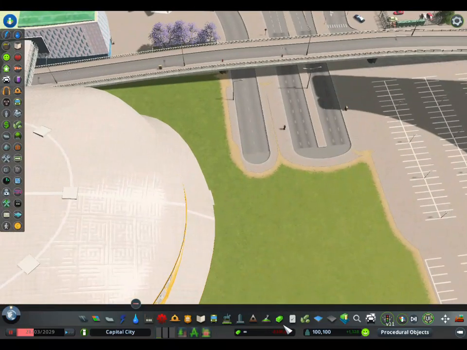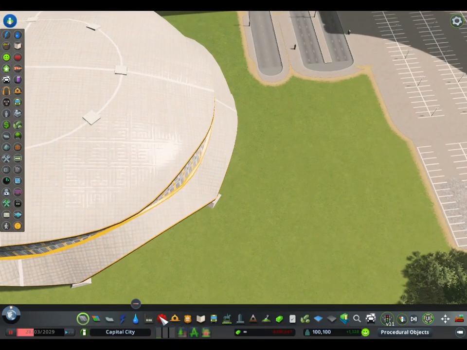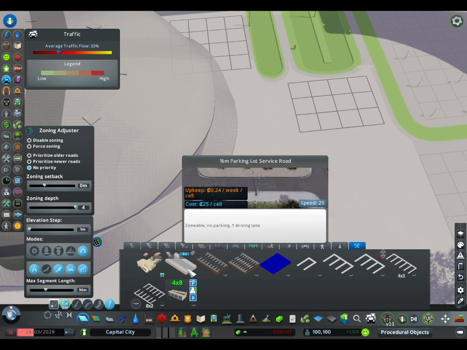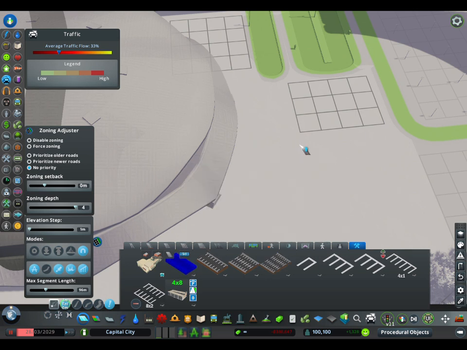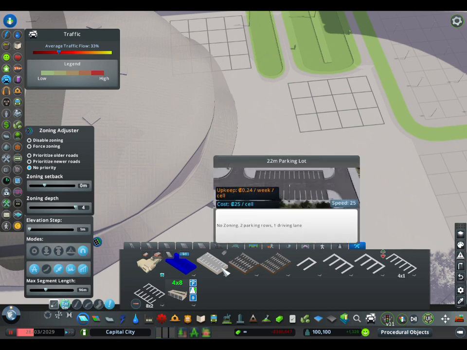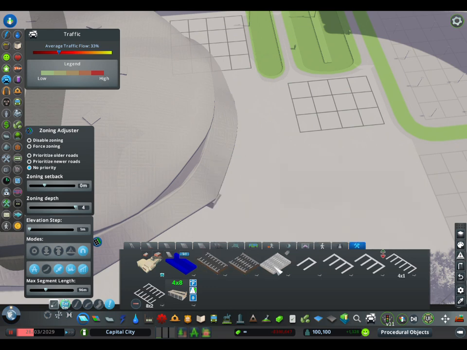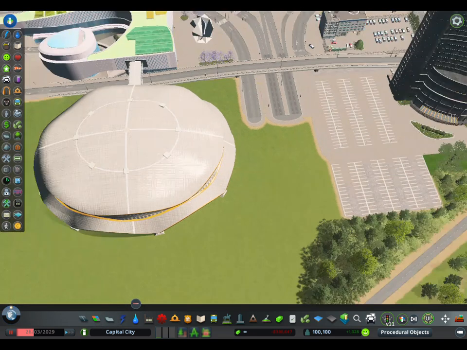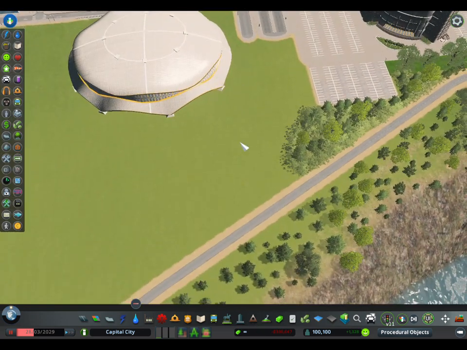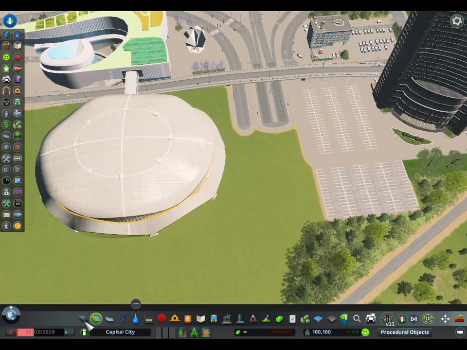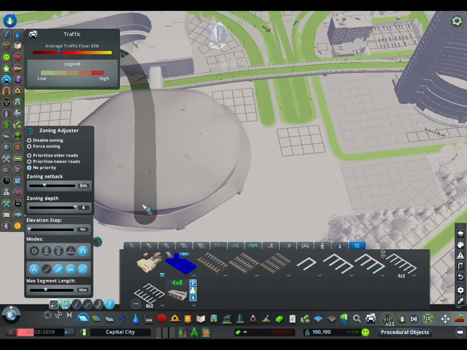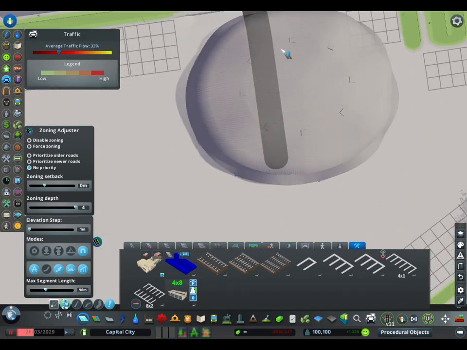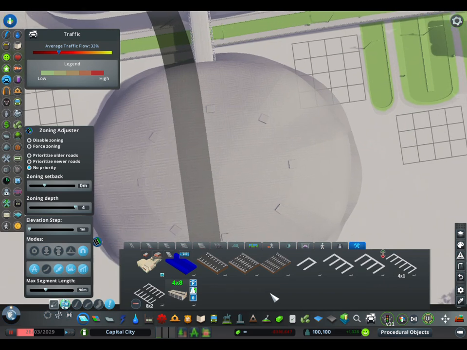But when you're using that other parking lot roads, you have to use this road in order to connect it. It doesn't work well when it connects to these parking lots here. So it's the same thing, but it just doesn't work right with the roads. So what we're going to do, I think we're going to leave this right where it's at.